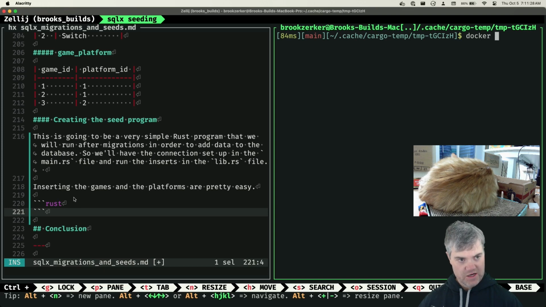Let's do Docker start, get that going, and then we can, oh, I keep meaning that I want to, well, I don't know if it matters.